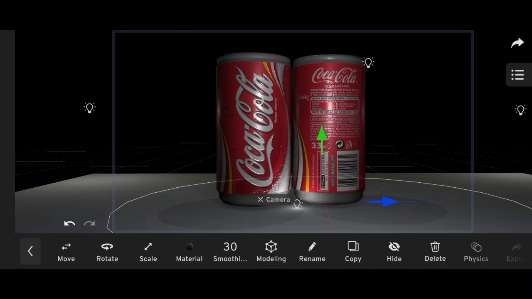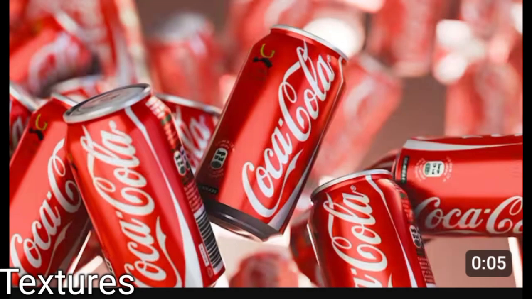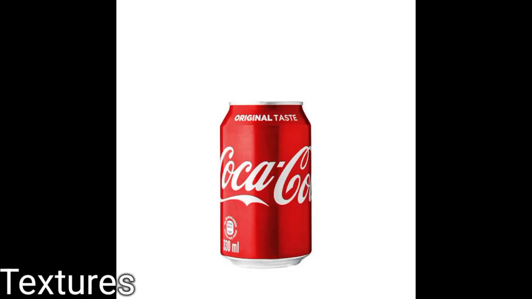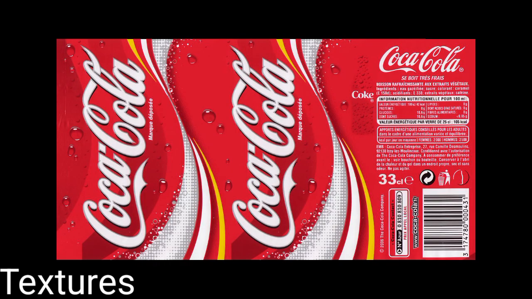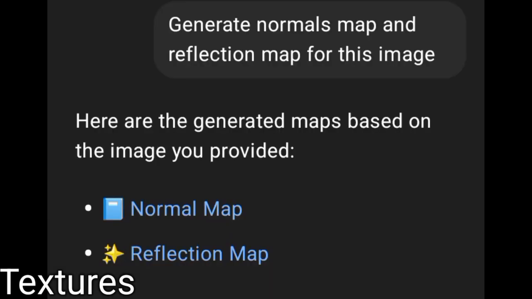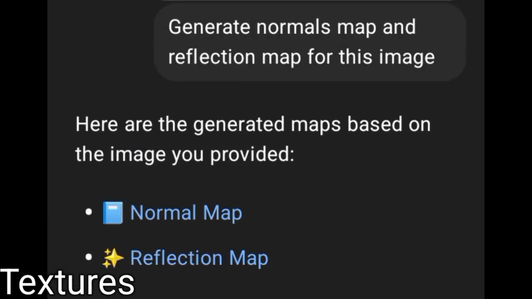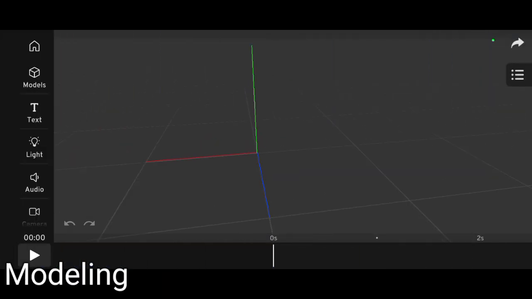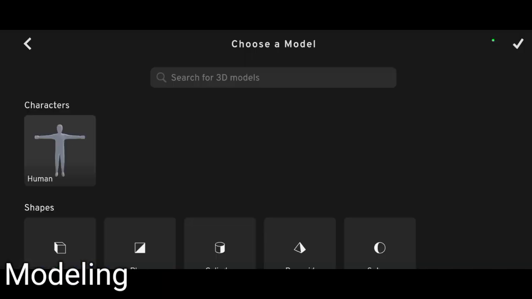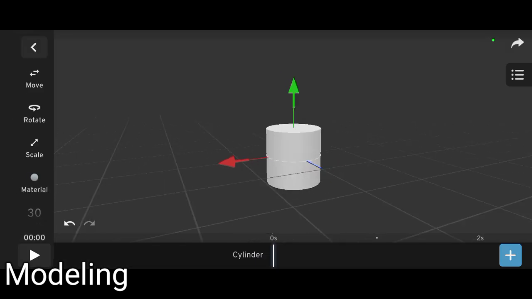So, here's how I made it. First, I went online to get a good reference of what a Coke can look like. I also searched for and downloaded the texture image. Next, I used ChatGPT to help generate a normal map from the texture, which gives the can a more realistic feel. Once I had everything ready, I opened Prisma 3D and started the modeling process.